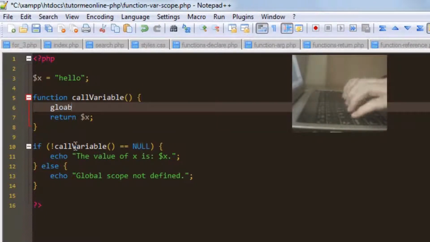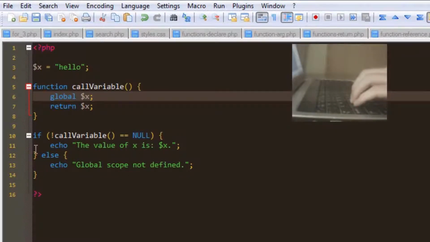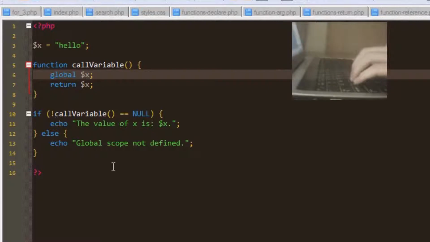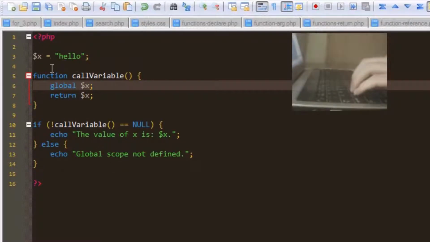We'll use what is called the global statement. This then makes the value of that variable global to the function. This is global scope. So now we would expect the function call variable to return a value, and our if statement says that if the function does return a value, it will then echo the statement the value of x is, and then display the value of x.